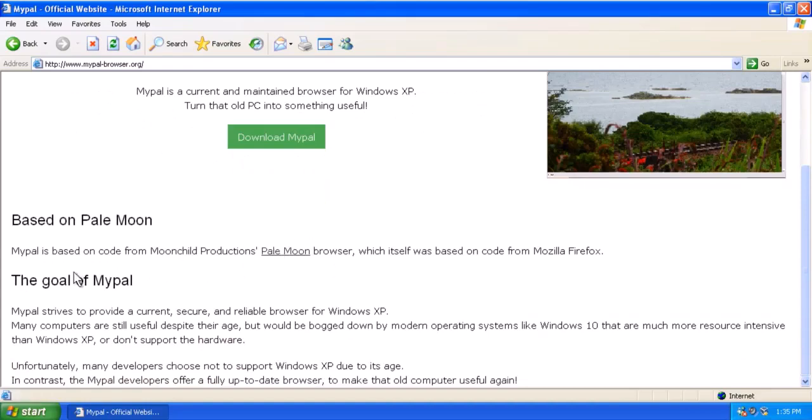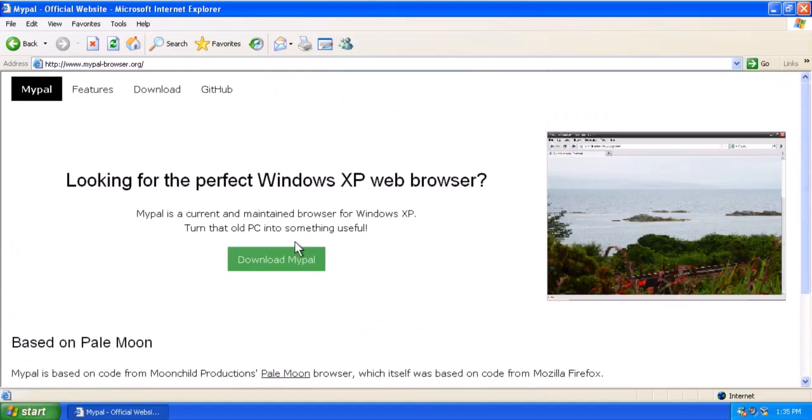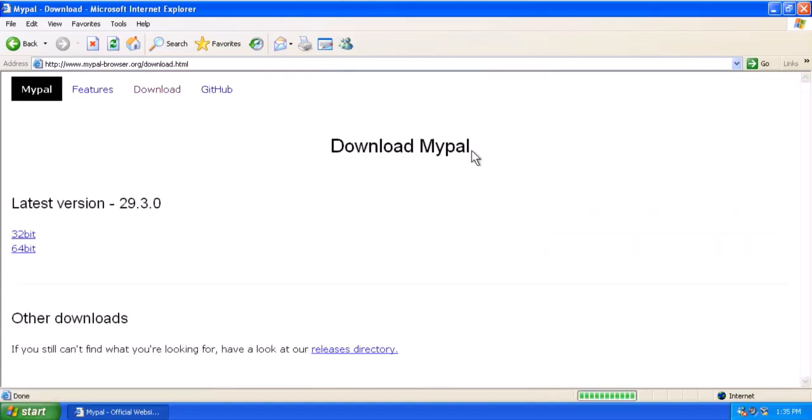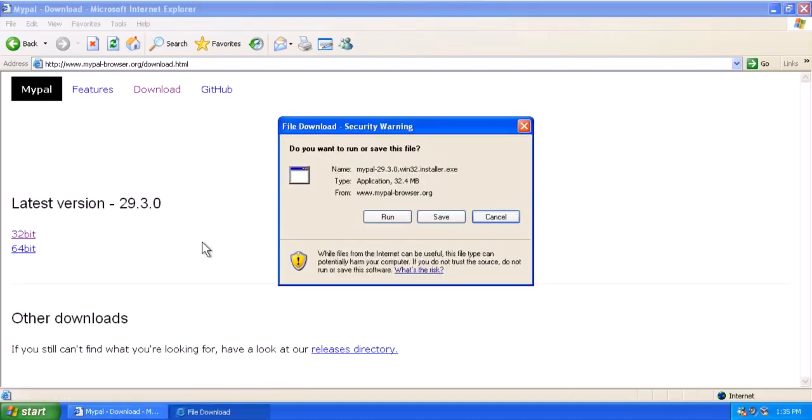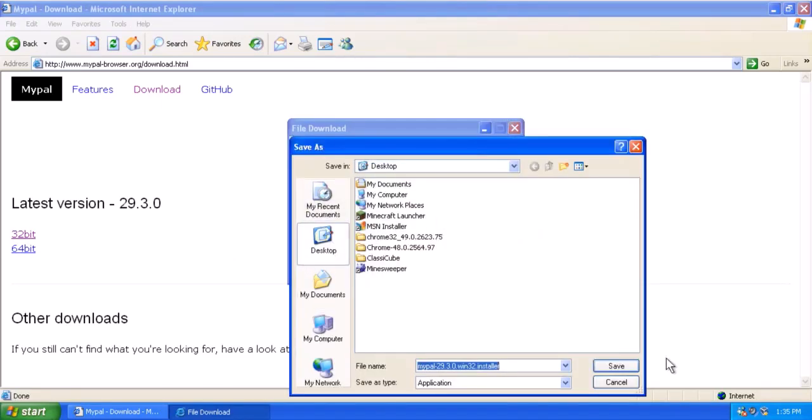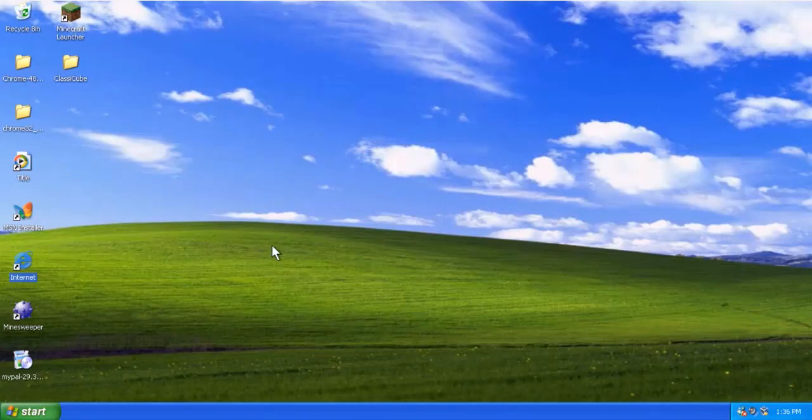It's based on Pale Moon, and yeah, you can read this. And so you want to click download MyPal. Now this is not a virus, so 32-bit or 64-bit. It depends which version you're running. I'm running 32-bit, so I want to download that one. And yes, you want to click save, and you can save it pretty much anywhere. So it should show up wherever you saved it.